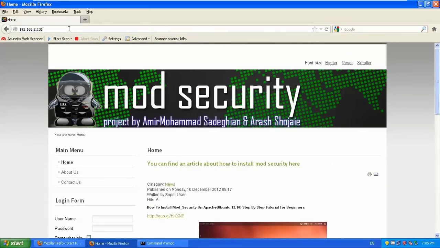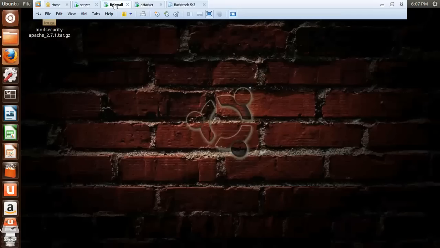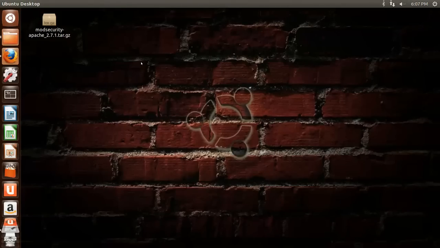And if we want to see what will happen in case of an attack, I do a basic SQL injection, and I press enter. As you can see, it shows a forbidden error. This is the error generated by our reverse proxy, and on the other side, on the firewall, it will generate a log for us related to this attack.